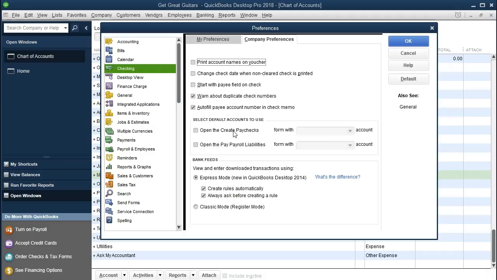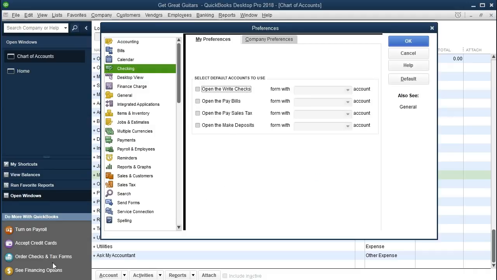Select default account to use, open and create checking accounts. We're not going to set the defaults at this point. This could be useful in the future in order to save time. So you may want to look at that in the future. Bank fees, view and enter download transactions, express mode, create rules automatically. Always ask before creating rules. We're going to keep the preferences there, the defaults, and we're going to go to My Preferences.